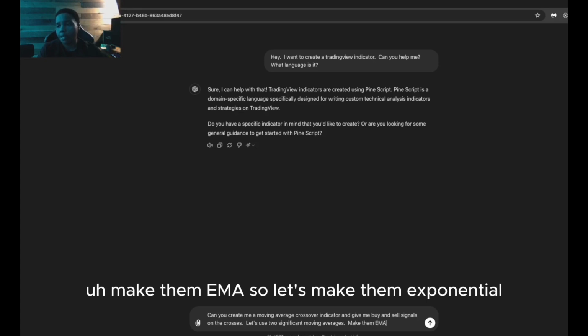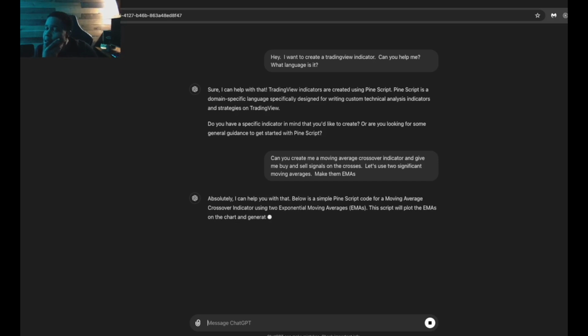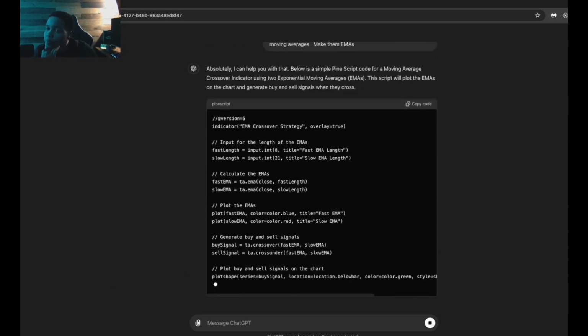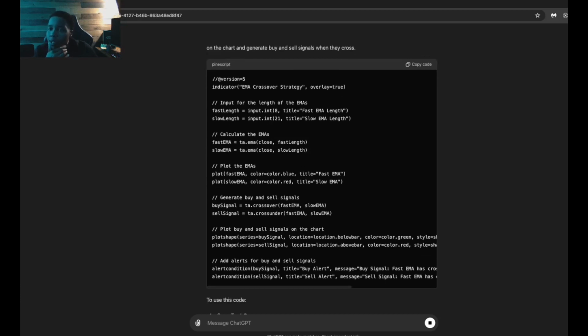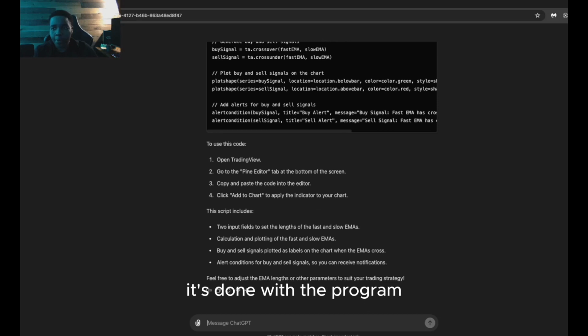Make them EMA. So let's make them exponential. So let's see. It says, "Absolutely, I can help with that." And look, not even a minute later, it's done with the program, guys. It's done with the program. And then it even tells us how we can use it.